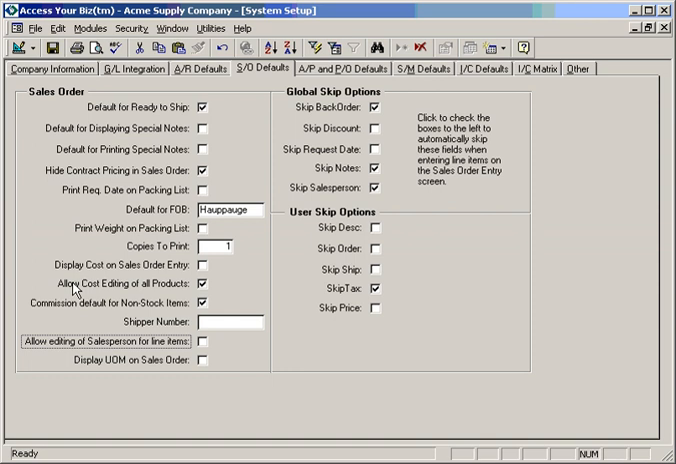The next item is allow editing of salesperson for line items. The idea here is that if you don't have multiple salespeople on one order, then you should not allow them to edit it for line items. It can only cause problems. Display UOM on sales order is whether or not you want to use the units of measure in the sales order entry system. If you don't use them, obviously you probably don't want to see it.